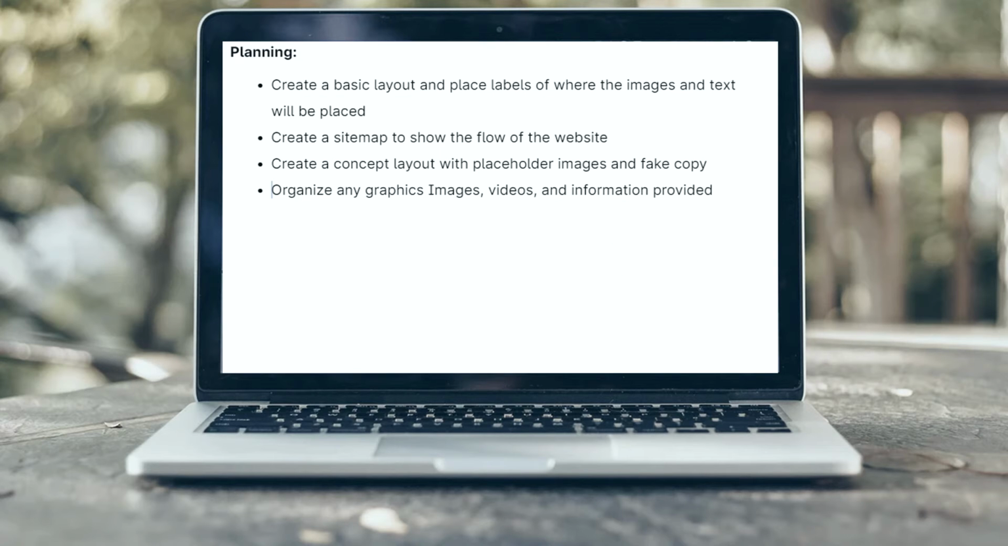During the fourth part of the planning process, this is where I want to organize any graphics, images, videos, information that is provided by the client.